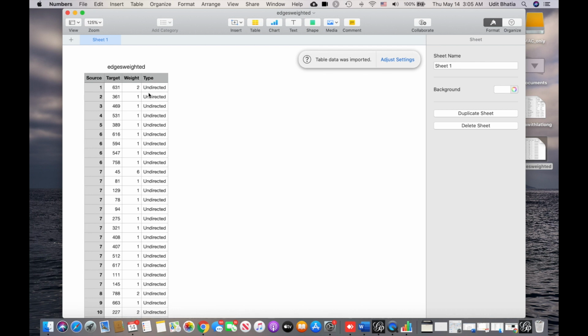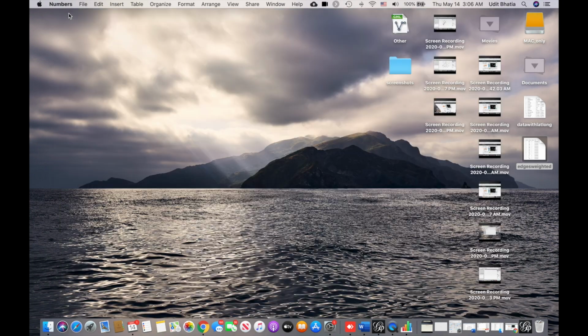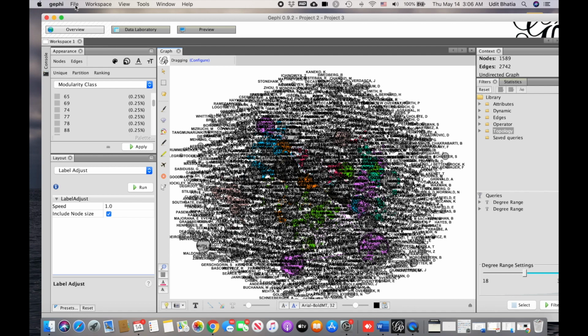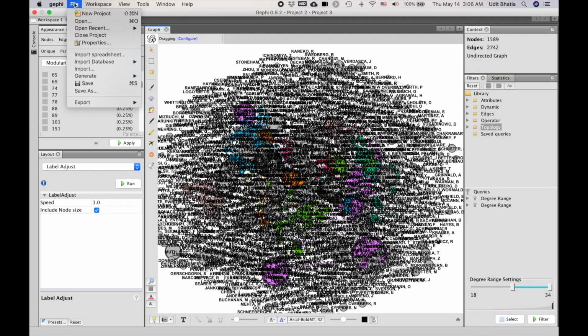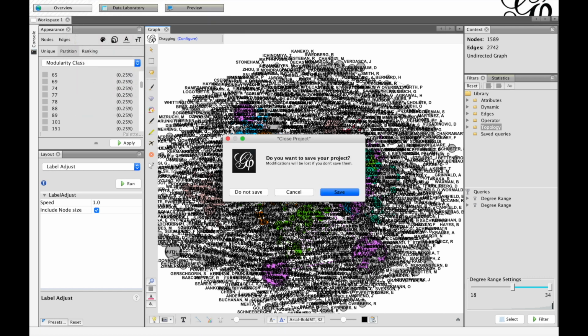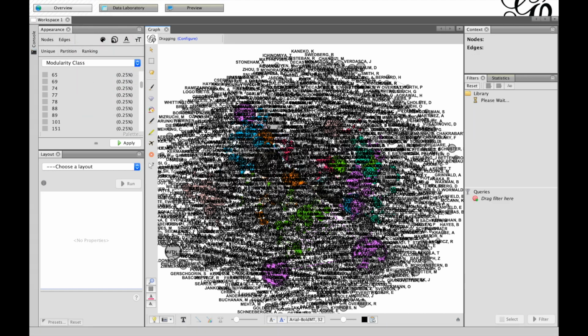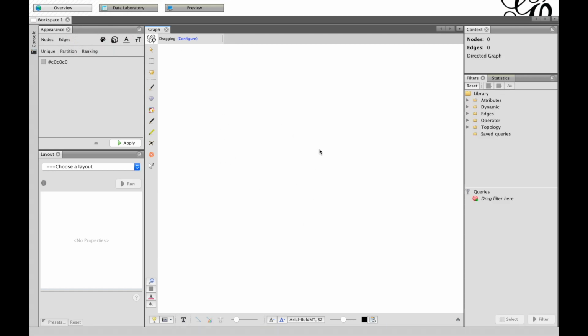For the sake of simplicity, we model this entire Indian Railways network as an undirected graph, under the assumption that a train going from station A to B would also come back from B to A. Now we will import these two files in Gephi and try to visualize the Indian Railways network. To do that, we again go to File, create a new project, and we would not save the current project. So we will get an empty canvas again.